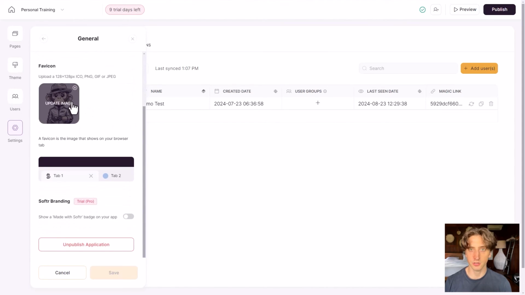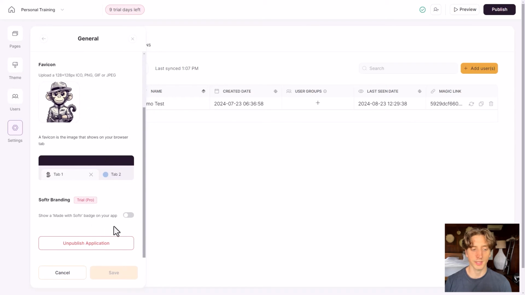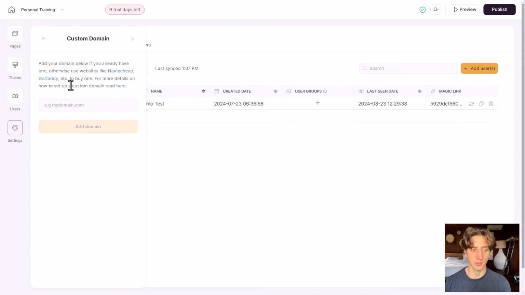You can set the favicon just like on any website. And if you want to hide the Softr branding, then you can do this. This is only available on the professional plan or higher. Then you can set your custom domain here. You can see a guide on how to do that.